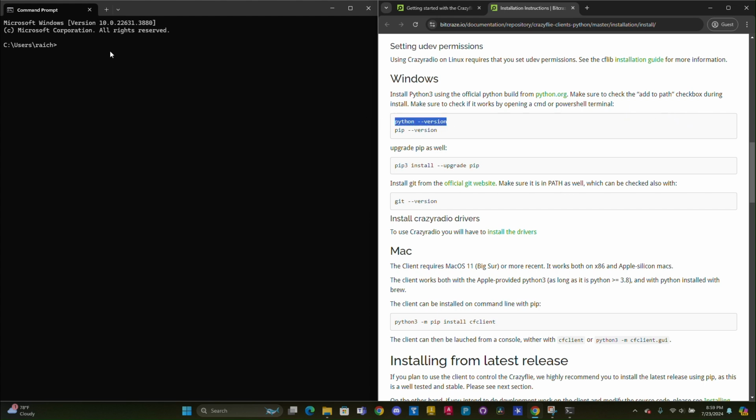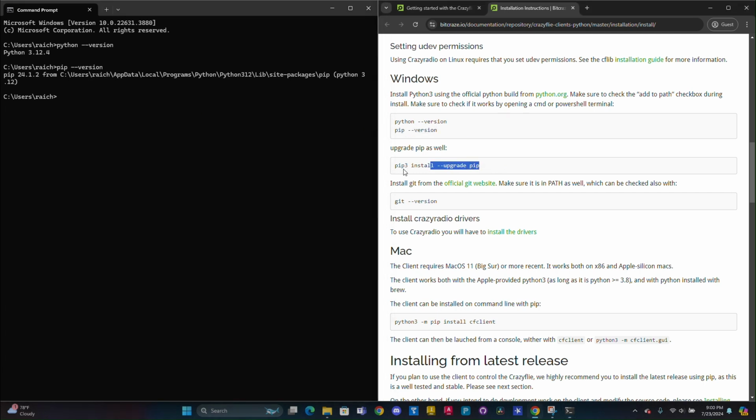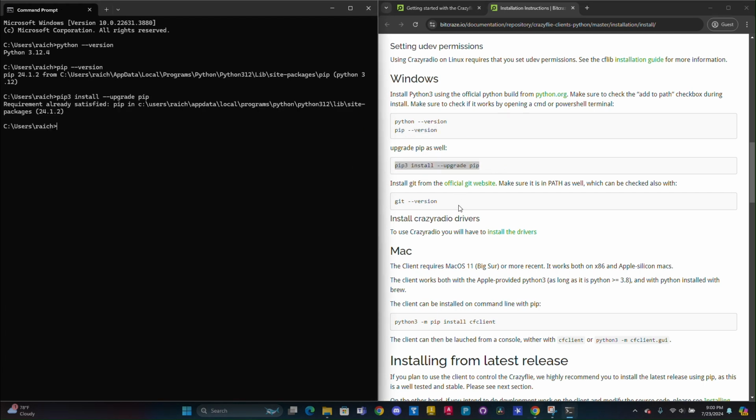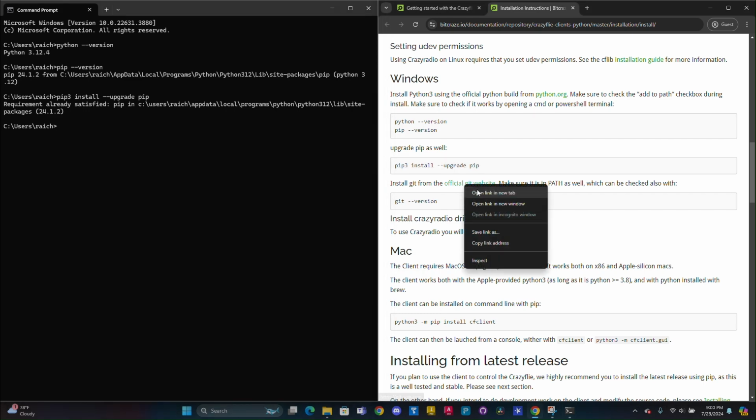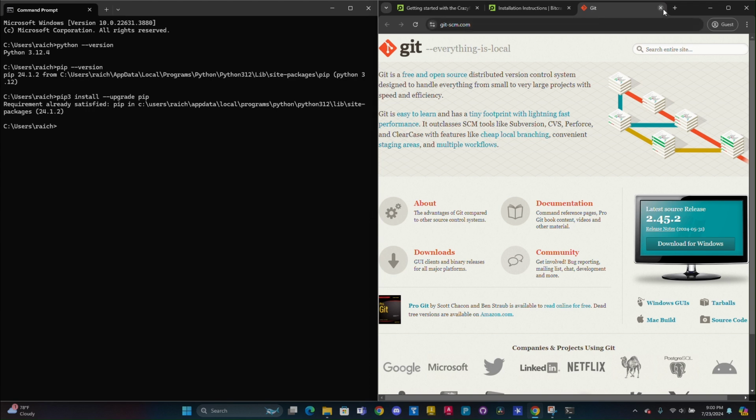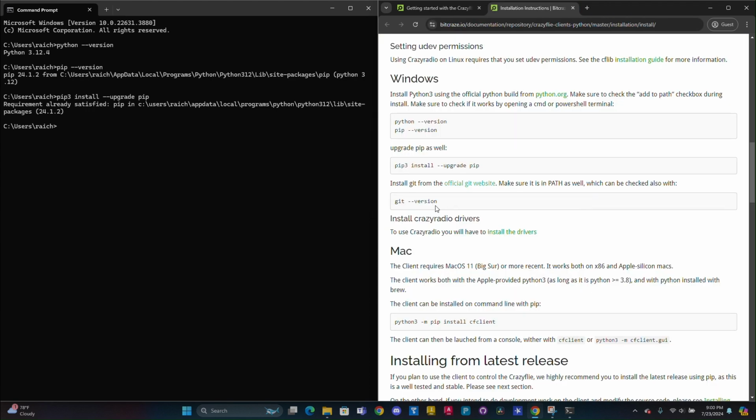So yeah, Python version, I'll just show you what I have when I enter that into the command prompt. And then this is just going to be upgrading to make sure we have the latest version. And then Git is also something that we're going to use a lot. Their official website is linked here. Also make sure that that's in the PATH as well. So I'll show you what version I have.